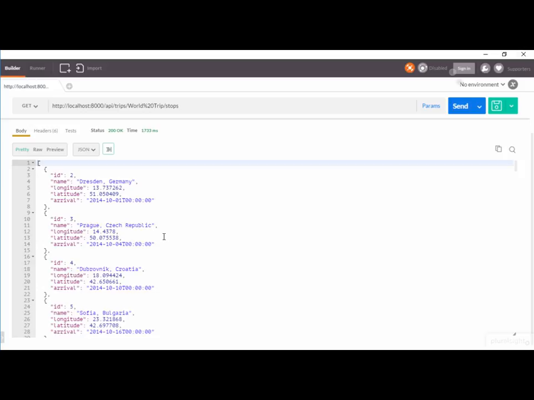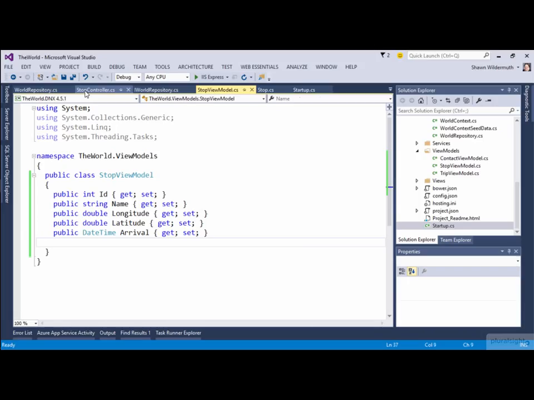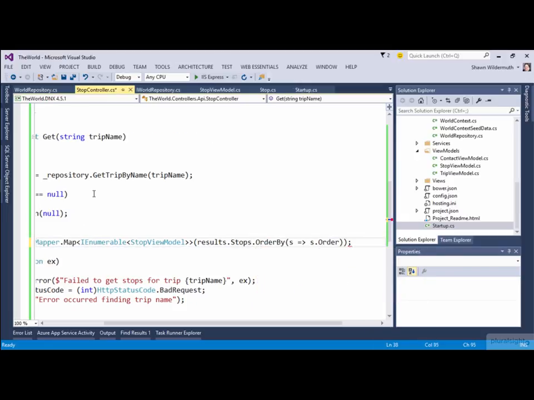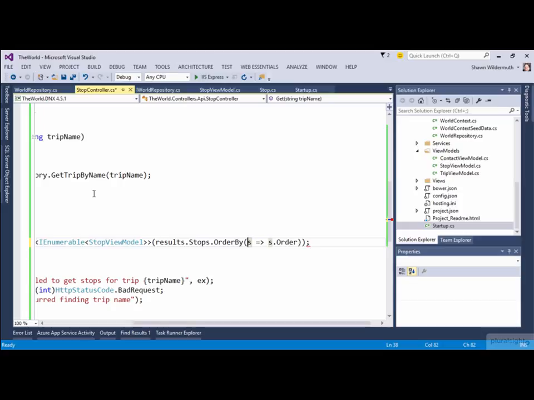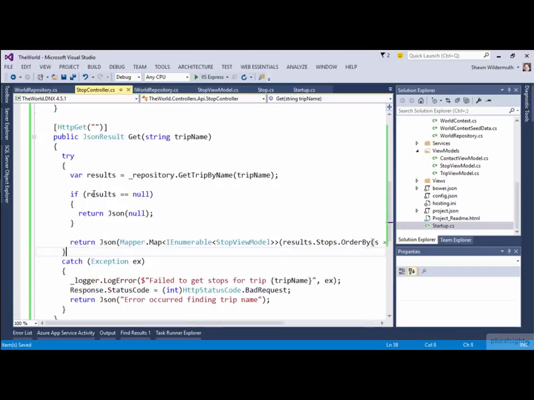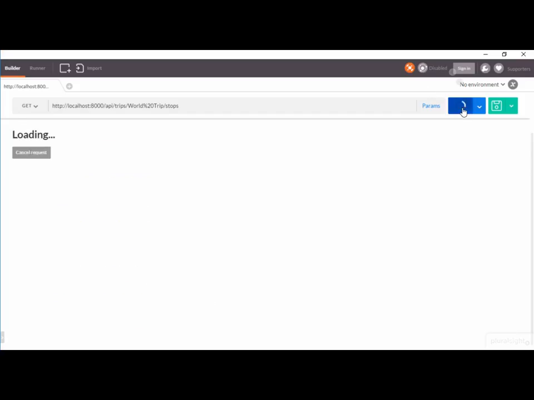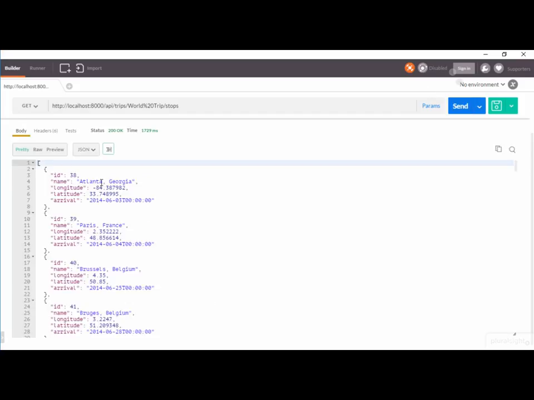Because we're not including the order property, we're going to want to do the ordering before we return it. So let's make that last change. In the stop controller, we'll simply order them here. What this will do is an inline sorting of it before it generates each of these view models. We could have also done it after the mapping, but I think before the mapping makes more sense. Compile that, execute it again, and we can see that now our trip starts with Atlanta, goes to Paris, Brussels, and Bruges, which is the correct order of the trip now.